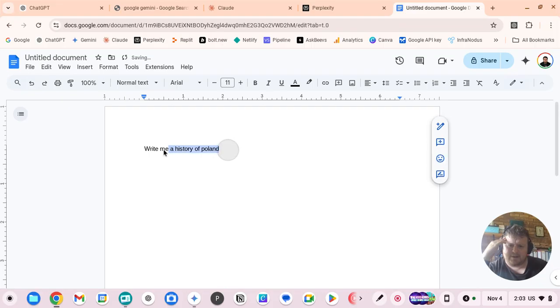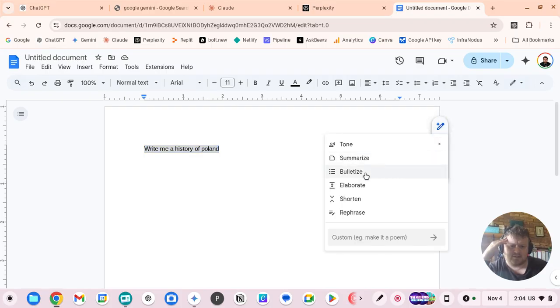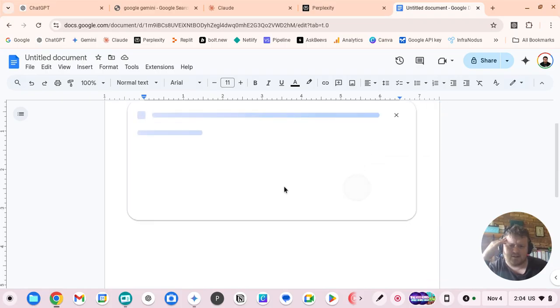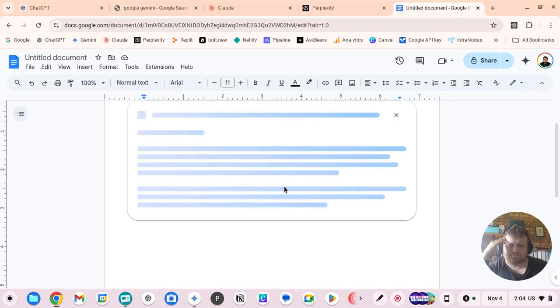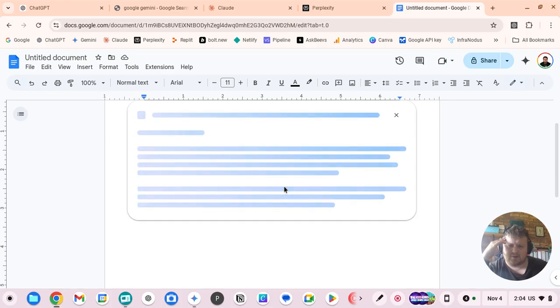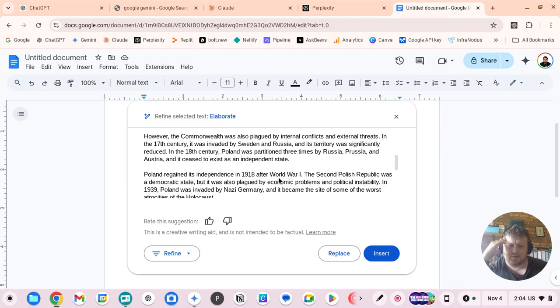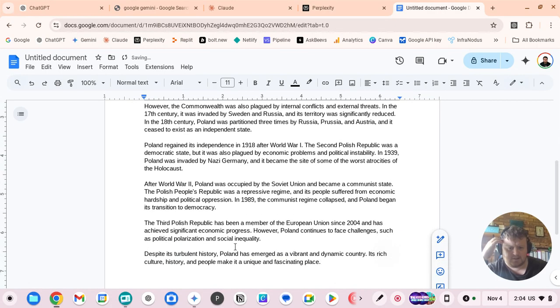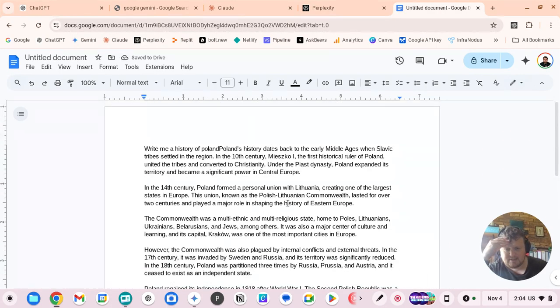Now, if I grab that, as you can see, because this account, Ask Beeves, is logged into this, I can actually elaborate that. And so it's going away into its knowledge base, and it's going to write me, hopefully, a history of Poland. There we go. So I could just insert that. So as you can see, it's built into the core of the operating system, which is quite powerful.